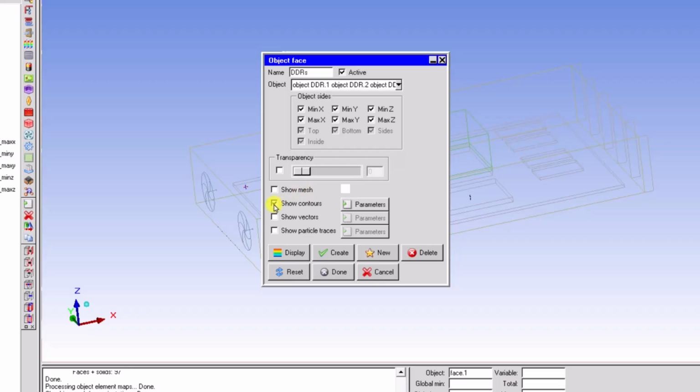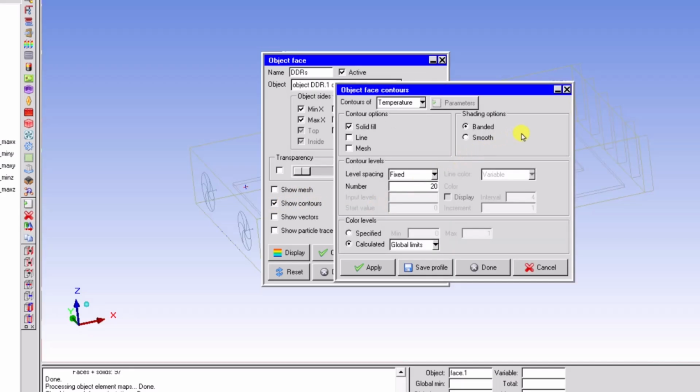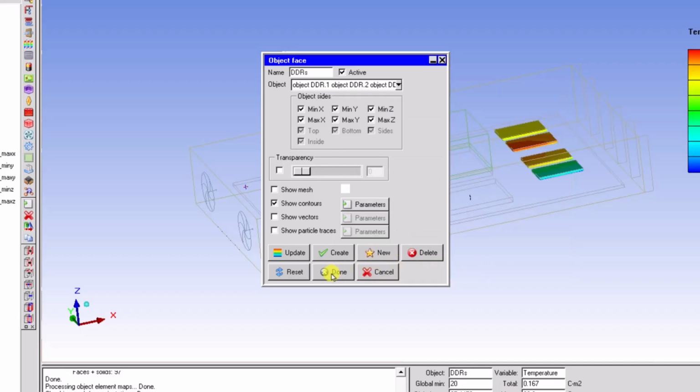Enable Show Contour option and click Parameters to open the detail setting. In the Object Face Contour dialog window, keep the temperature as the contour and change the color level calculated from global limits to this object so we can see the temperature range on DDRs only. Click Apply and the temperature plots should then appear on GUI. Click Done in both dialog windows to close them.